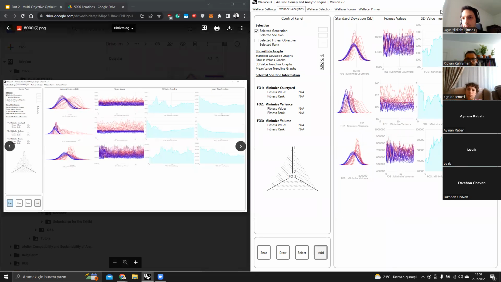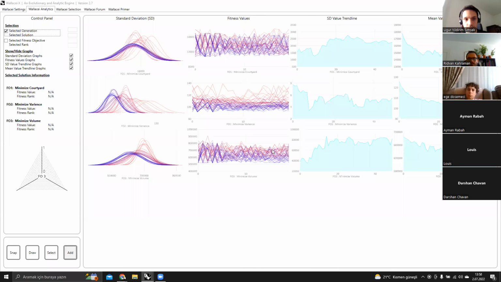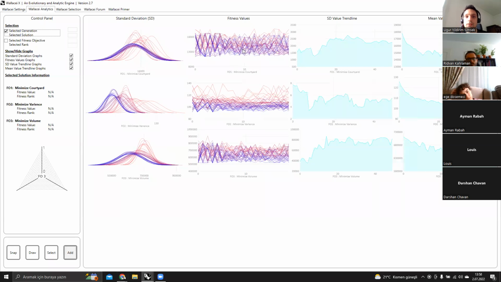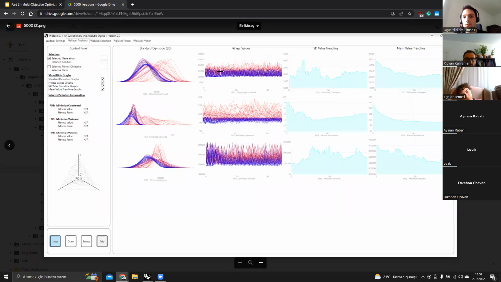Okay, maybe it's not the best way to compare them like this, but we can go back and forth. So you can see even here, the blue values are closer to the X value in the variance and courtyard. Especially in the courtyard, we were still a bit unsure how it changed, but here we can see in a better way it's evolving and getting closer to the X-axis.